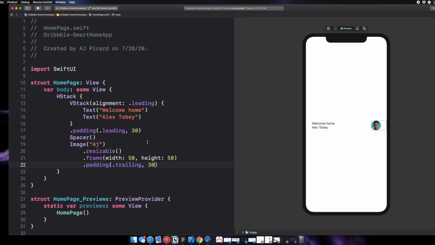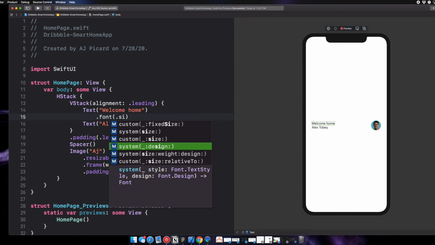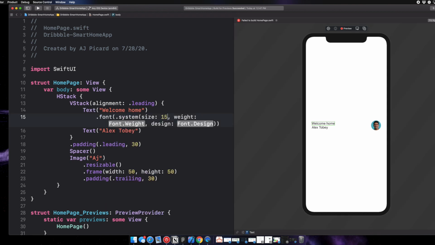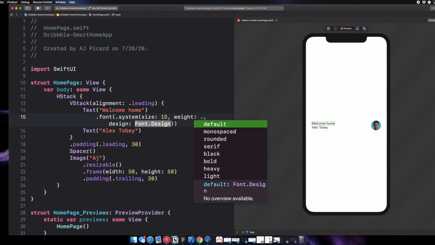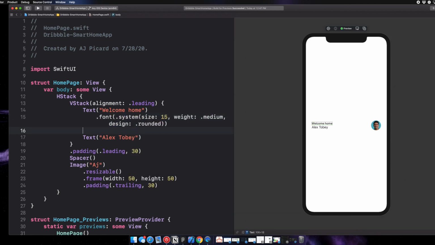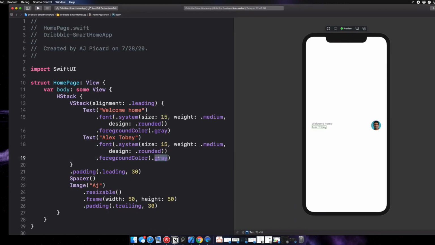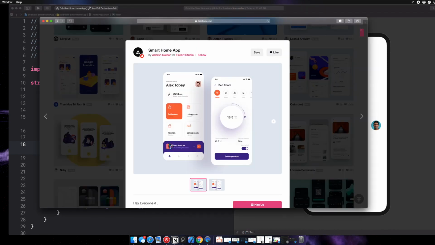All right, and then so now we got to start styling this text. So font dot size. Let's come down here. This is probably going to be 15, medium, I'd say, and rounded. And foreground color is going to be dot gray. Okay, perfect. Come in here, put this here, and this is going to be black, and I want to say it's going to be like 25, and this looks bold.